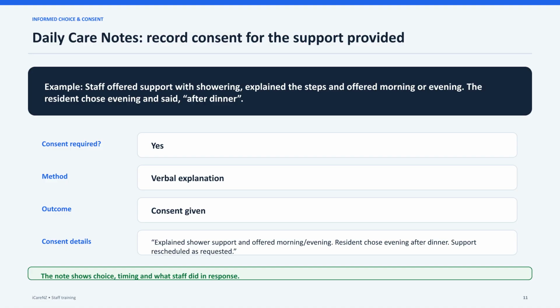Here is an example for daily care notes. Staff explained shower steps and offered a choice of timing. The resident selected evening, and staff updated the schedule. This entry successfully captures the choice, the timing, and the staff response.